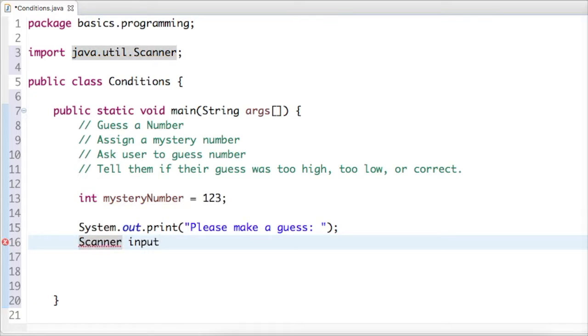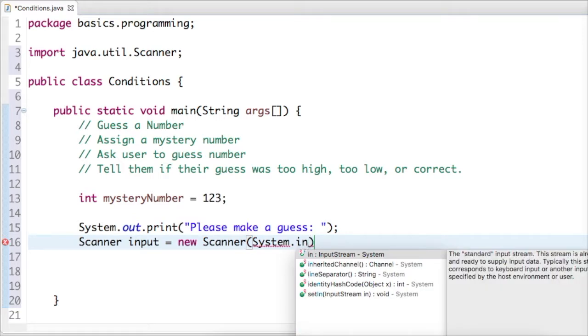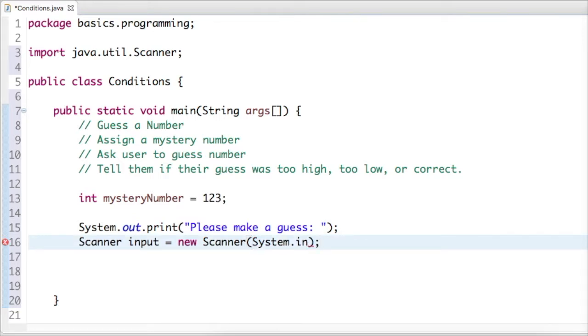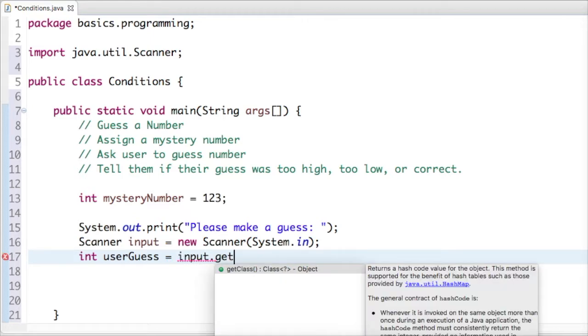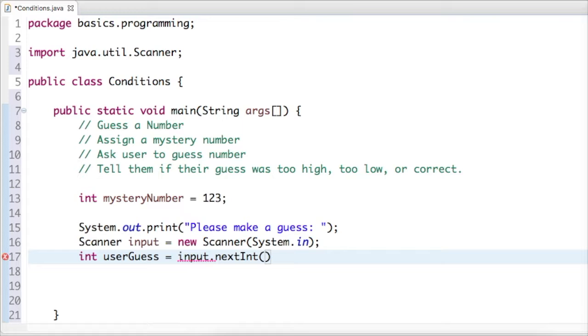Okay, now we're going to do something. Scanner input. So you don't have to know what all that means, but basically that's just setting up our input. And then we are going to have to collect the user's guess. We're going to create a mailbox for that, a variable, user guess. And we're going to get it from this input that we created. Next int. Okay, good. So it's going to ask the user for an integer. They type it in, hit enter, and it's going to put it in that user guess spot.